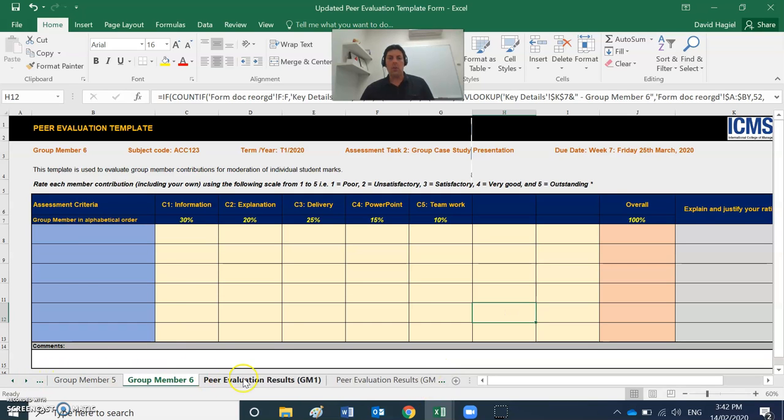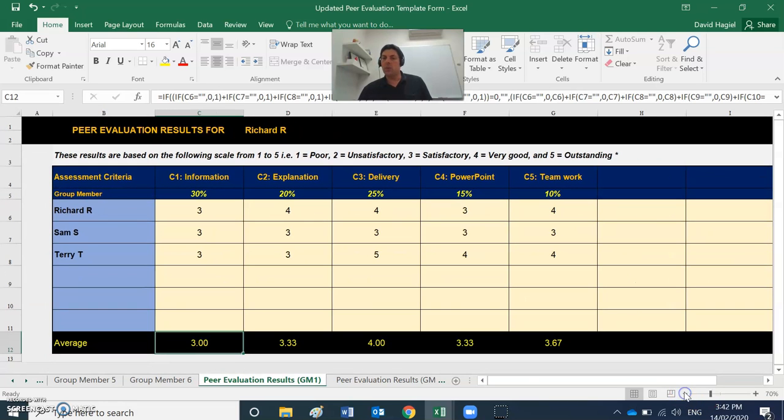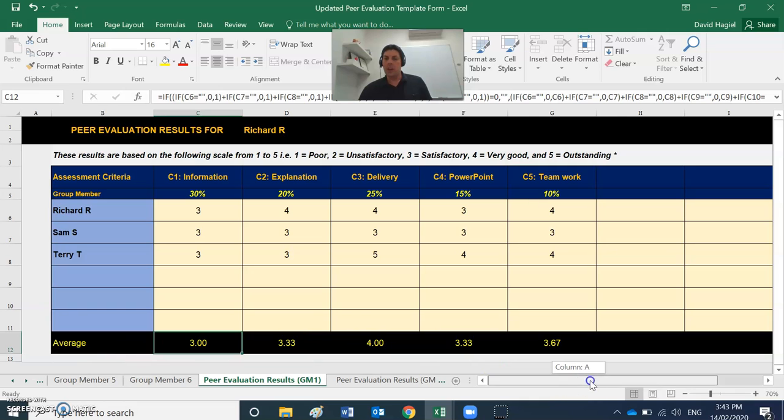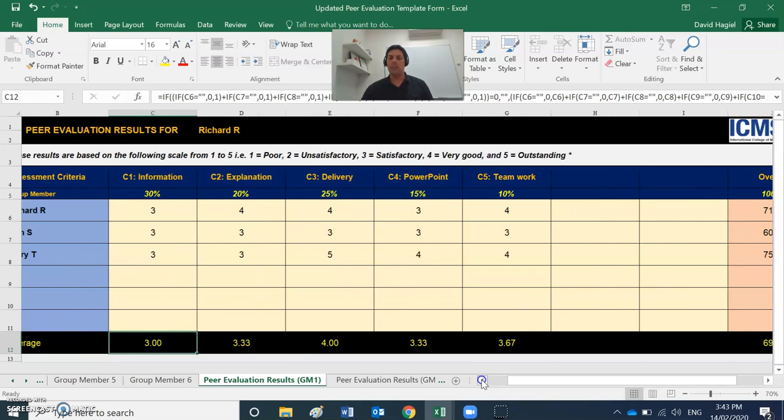Okay. The next lot of tabs provides the information for the particular student. So, for instance, with group member 1, these are all the results, actually it's just the results, for Richard R, the first group member, and this is used in order to calculate the average, which is then used in order to work out the result by accounting for what the other group members said about Richard R. This will be used when it comes to working out how their mark is scaled compared to their peers.